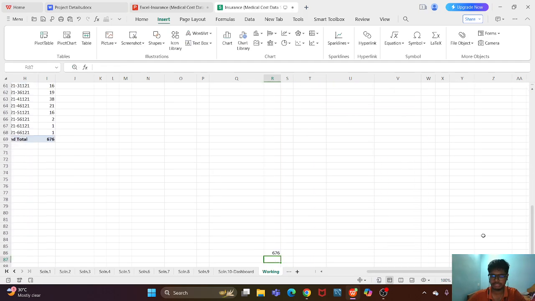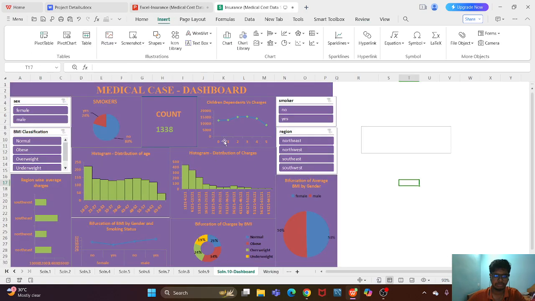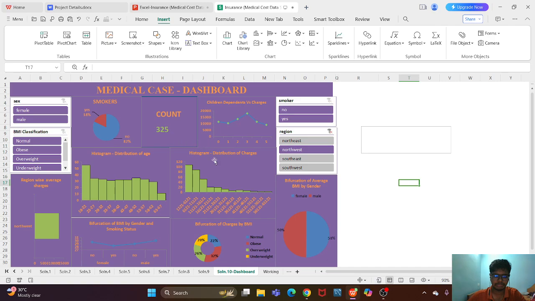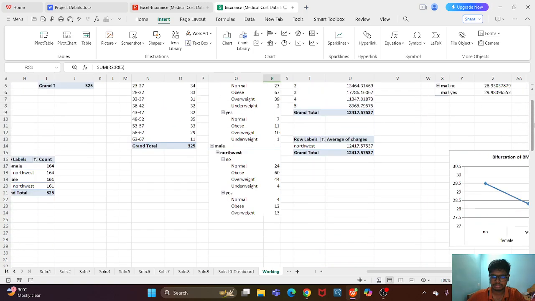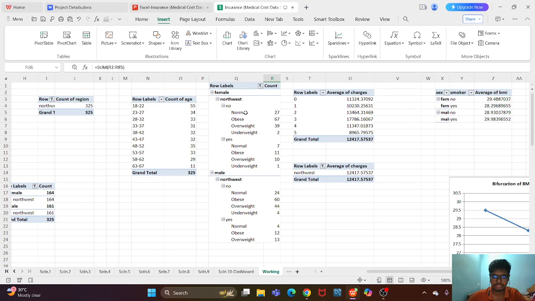Now, what if I select only Northwest? 325 members are in Northwest. It will add both male and female. See, 325. Why? Because the pivot table is selecting only the Northwest region. Likewise, it can show male or female for each region.